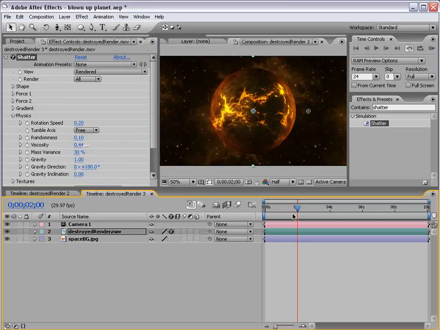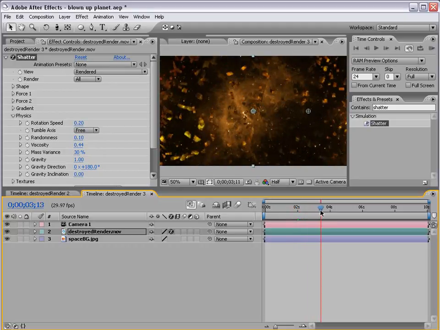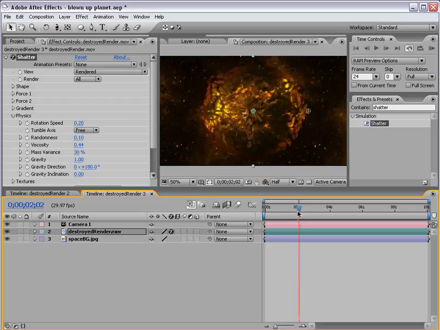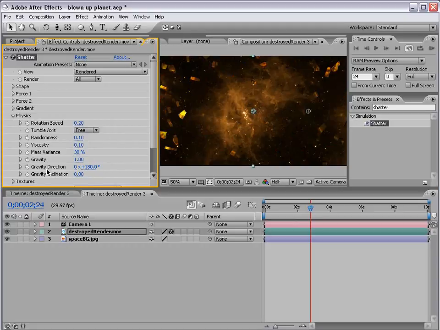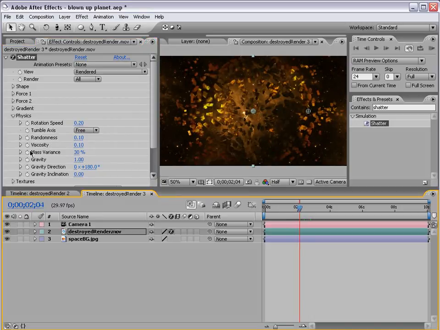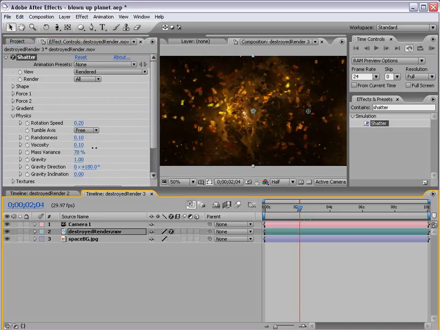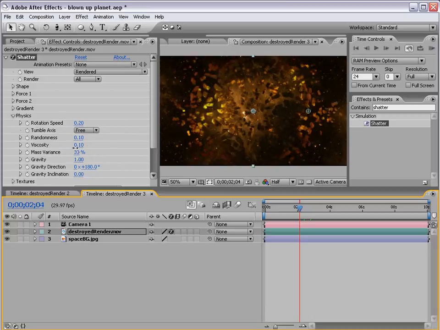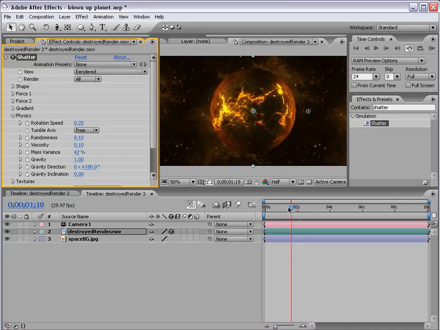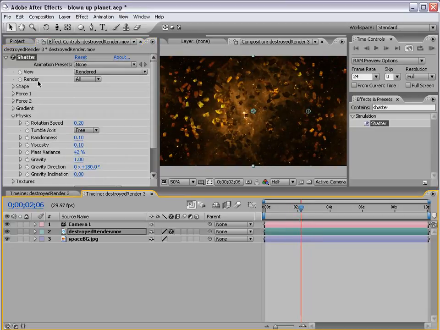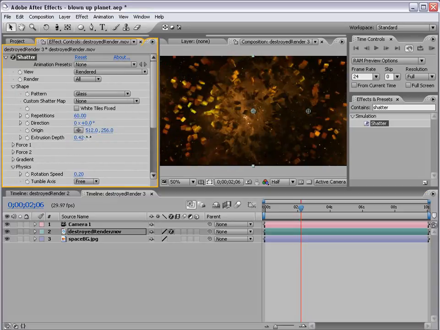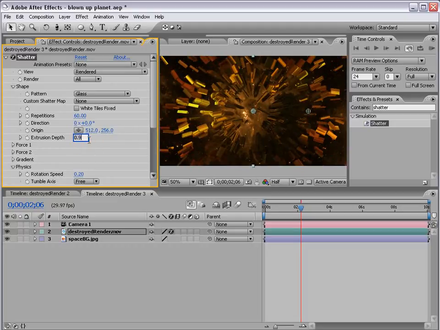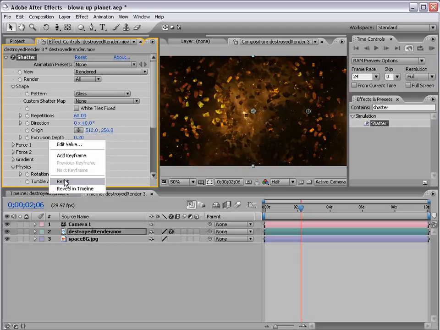You can play with some of these other settings. Viscosity will make the pieces feel like they're pushing through water, and they'll slow down and fall as if something was holding them back. 0.1 is pretty good. We can also increase the mass variance, so some of the pieces will go faster and some will go slower. That gives it a more random nature as the particles break up. And back to the shape, we have the extrusion. We can increase that and make the pieces larger, but I'll keep that at the default for right now.